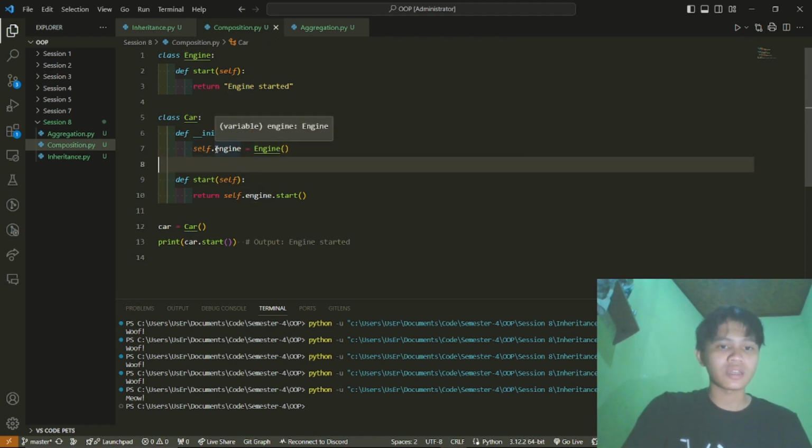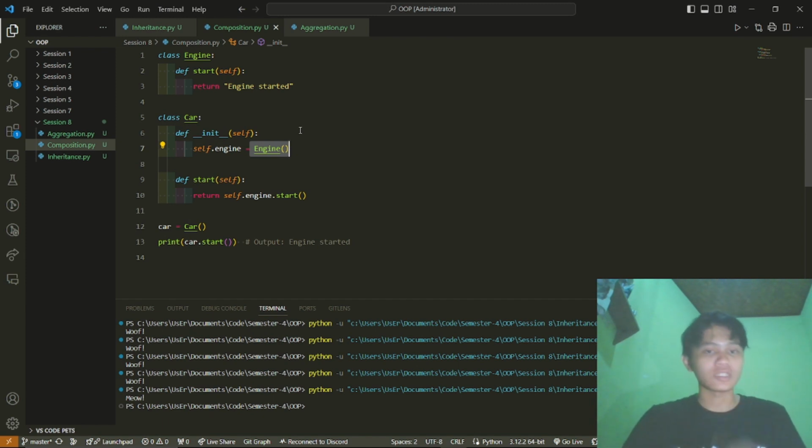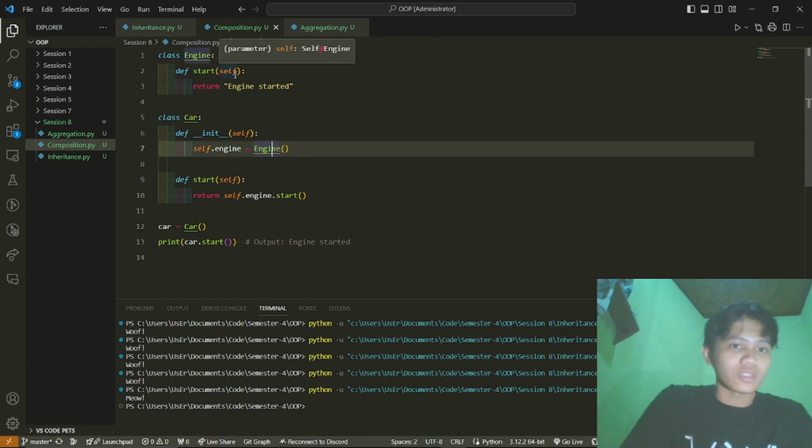It's just an attribute of this class Car, but it's taking another attribute from another class. It's not inherited, but taken. We already declare another object as an attribute from another class. That's why the car here outputs engine start, because it's taking from the previous one, which is Engine.